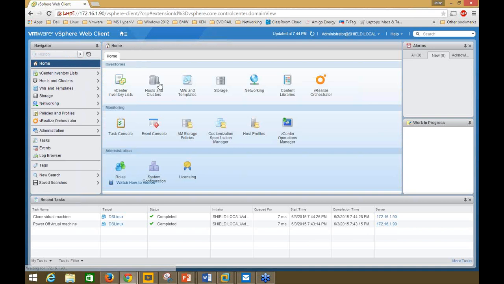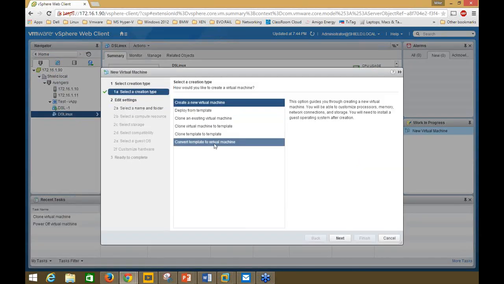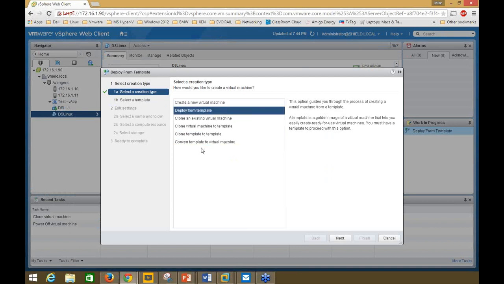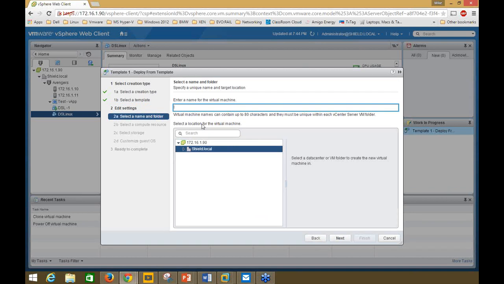Now when I go back, I want to create a new virtual machine here. I can create that. It comes up with a beautiful little wizard here. I want to deploy it from a template. Down here at the bottom, I have customize the operating system, and I can click on that, and that allows me to use my customization spec. Place it under there. We will call it Mike 1.